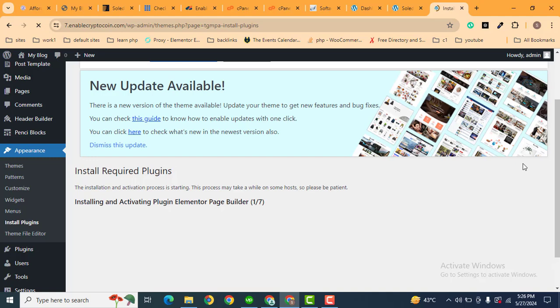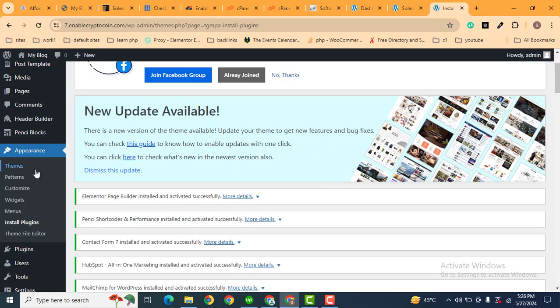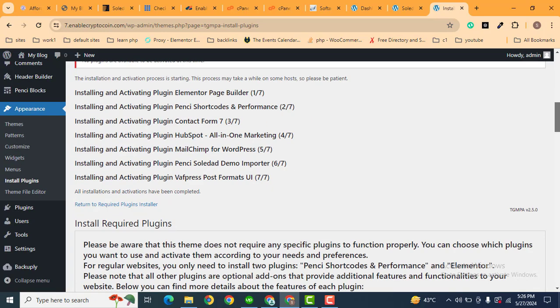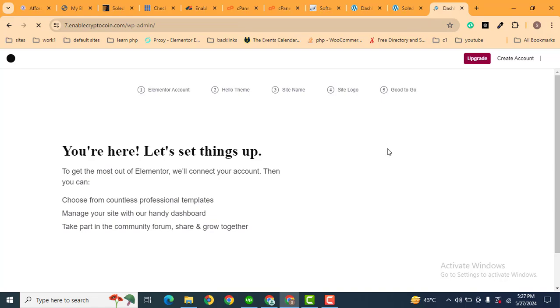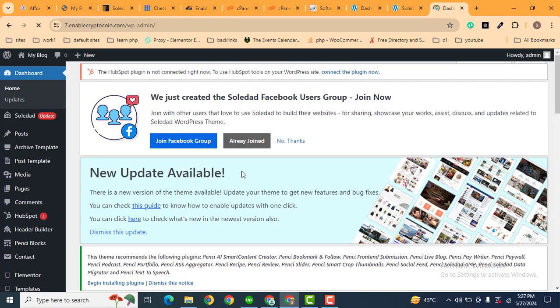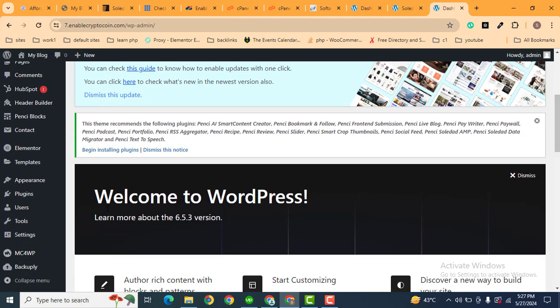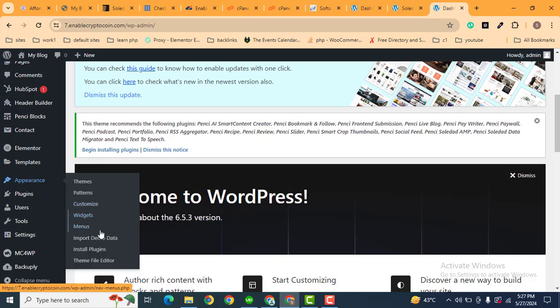So let's wait for a few seconds. Okay, all the plugins are installed. Now let's reload the web page. Then let me go back to the WordPress dashboard, then scroll down. And after that here you can see import demo data. Click here.